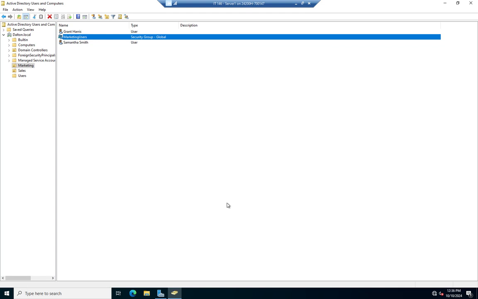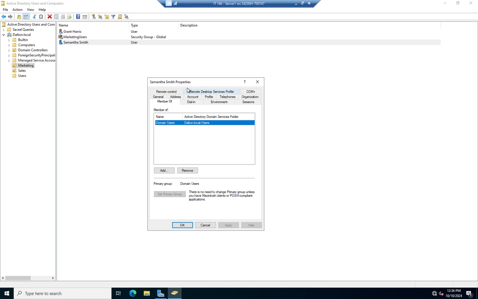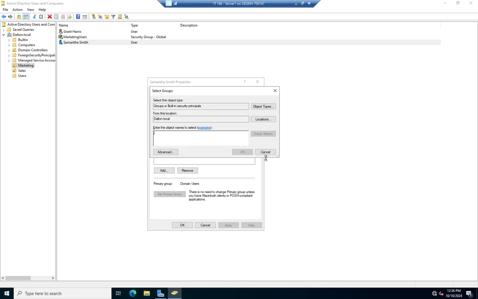Now, the other way I can do this is from the user side. So I open up the user account. I go to Member Of, and this shows the groups that this user is a member of. And I'm going to add, and I'm going to search for marketing users. And I'm just going to type marketing because that should be enough.